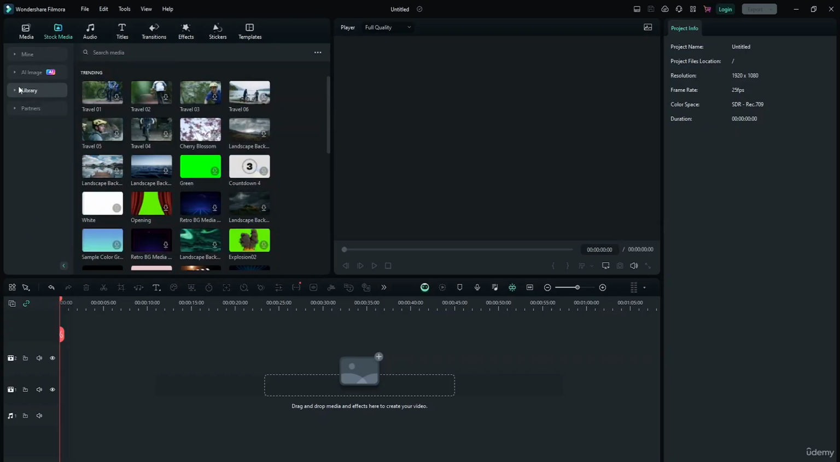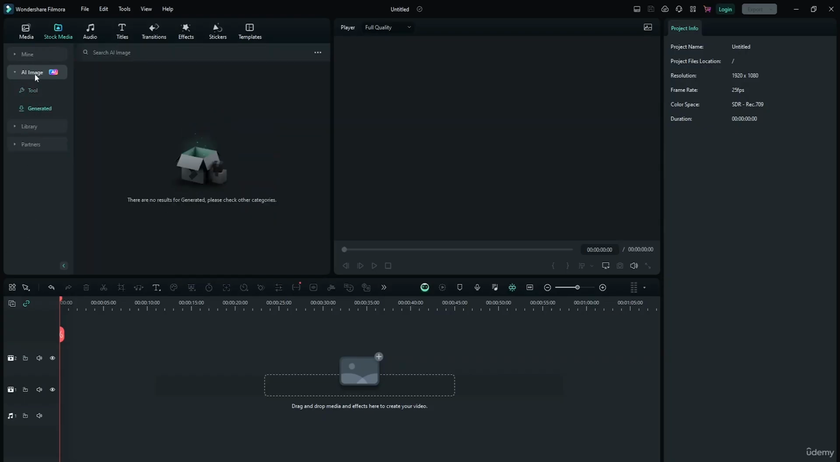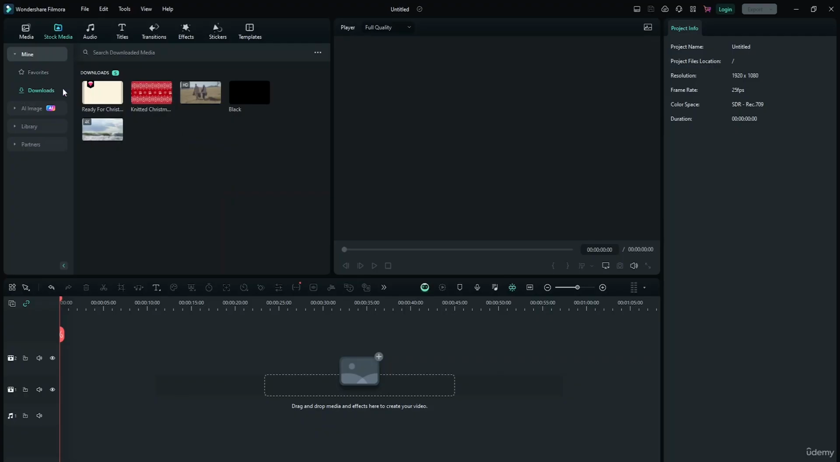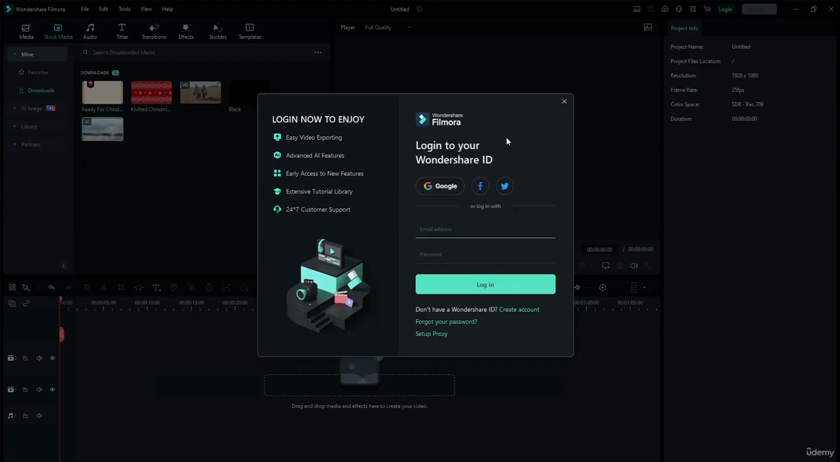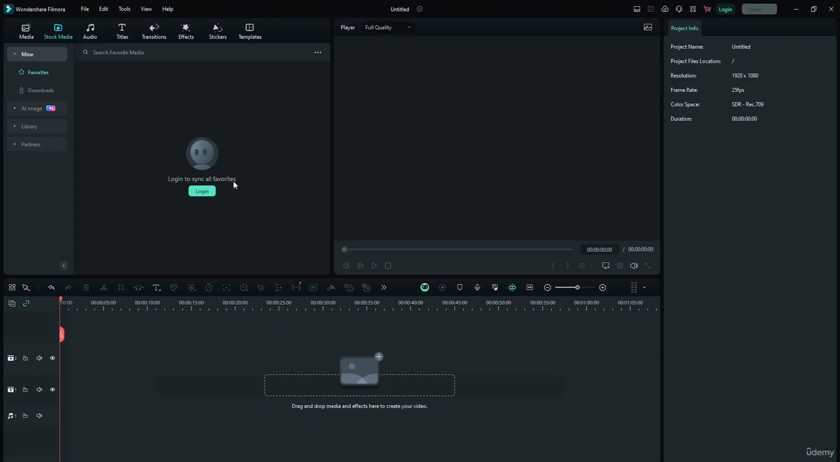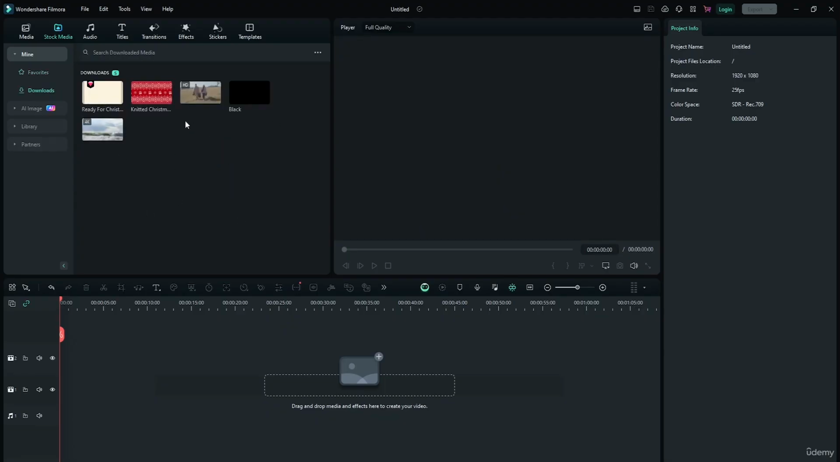But you can see that instead of library, we also have AI images you can generate. You have tools. And then we also have the mine section where you can see your favorites and the downloaded ones. So all of the templates which you download will be saved over here in this downloads section. And if you want to save them as a favorite, let's say I want to save this as favorite, just click on the star option. And first off, you have to make sure you're connected to your account over here. You have to log in and those will appear in this favorite section. Okay. So make sure to do that.